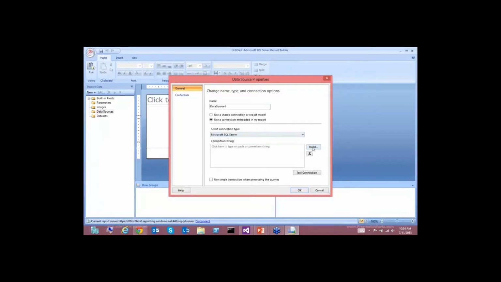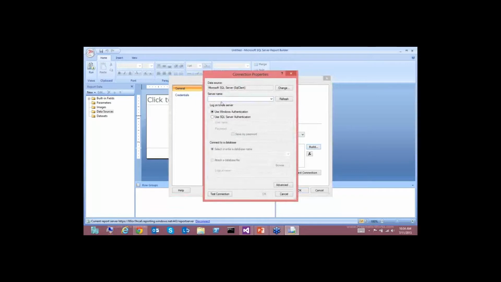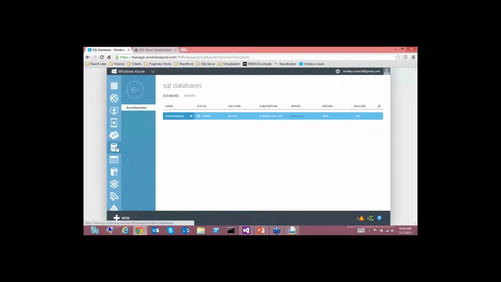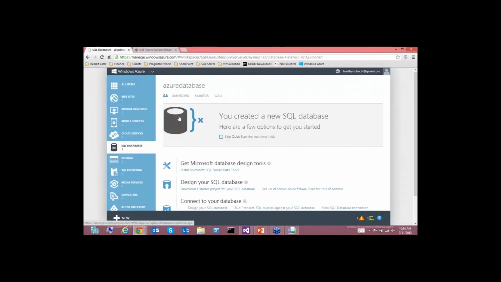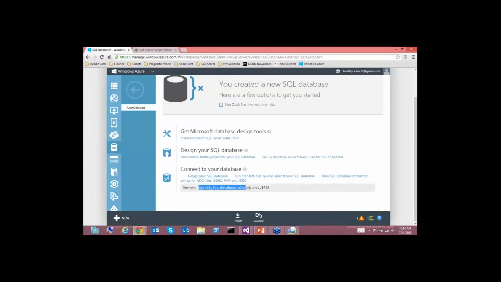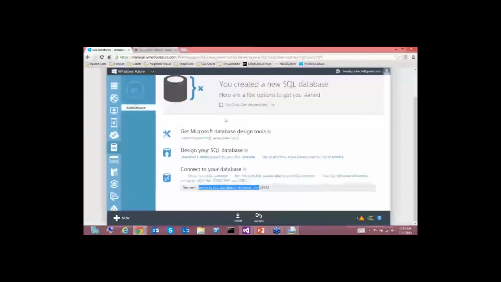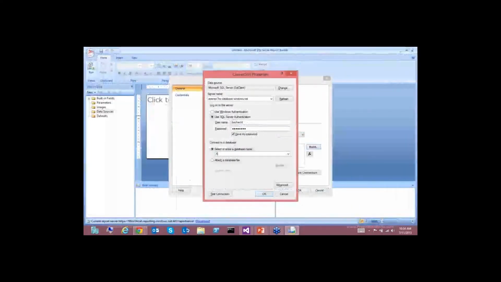So I'm going to see if this will let me build my Azure connection here. This is the same way that you would do it inside of Management Studio if we were able to get inside of there. So I'm going to come over here, pull this URL, copy that, and paste that into my server name. Type in my username and password, and then the name of my database is Azure Database. And let's see if it'll let me test that connection here.